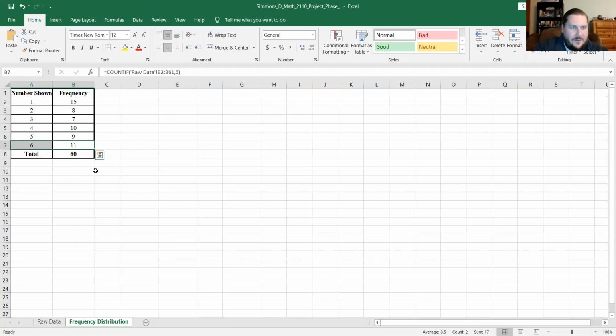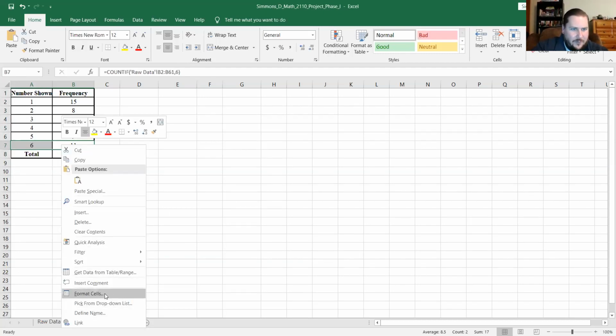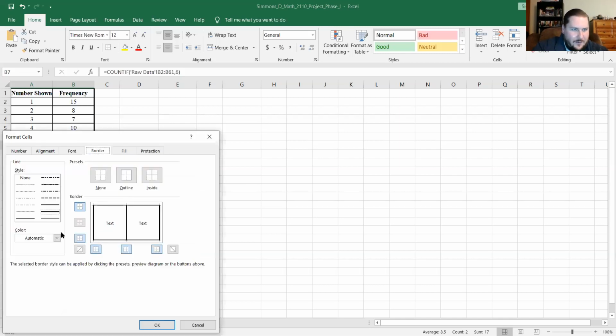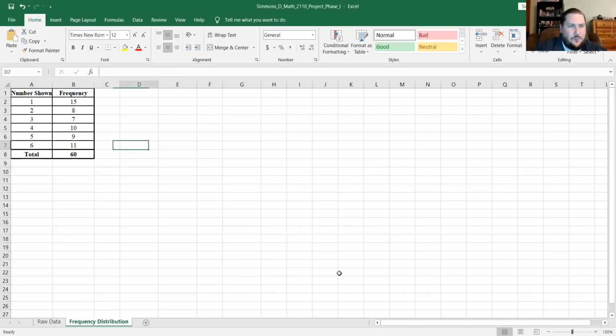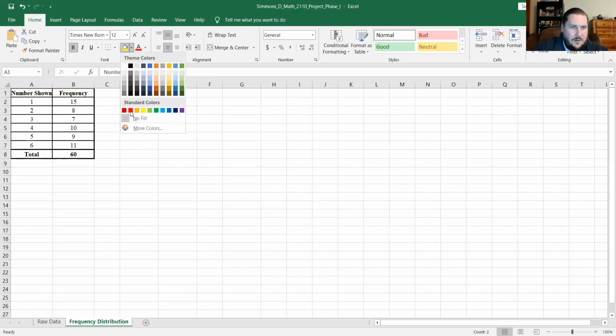And actually, now that I think about it, I want to throw in one additional bit here and make the bottom of that a little bit thicker, because the totals aren't really part of the frequency distribution. So last thing I'm going to do here is change the color of the background, just to make it a little bit easier to see.